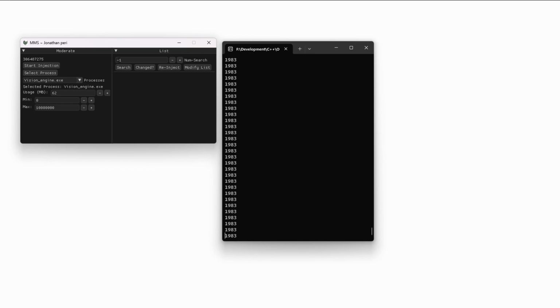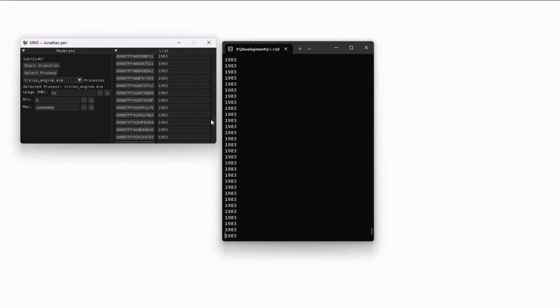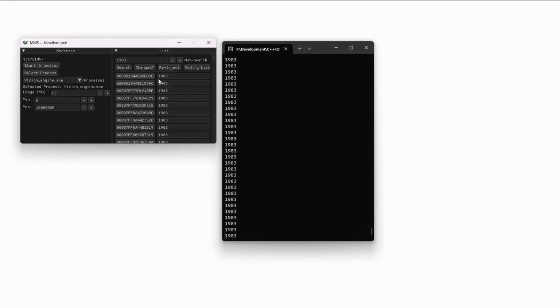Okay, so now I will type the number that is printed, and I'm going to search for it inside the memory. And here are all the addresses that hold this exact number in the memory. There's the address and there's the number itself. And I'm going to change it now to a different number.